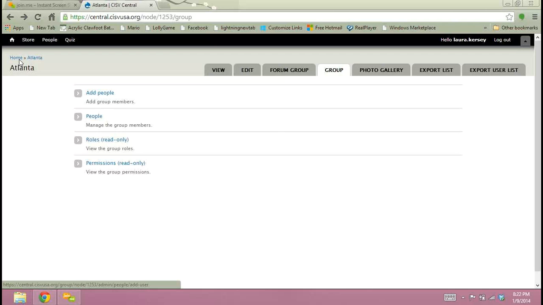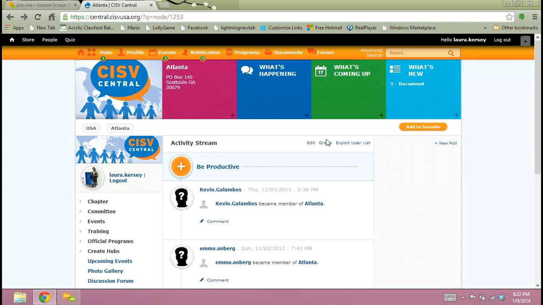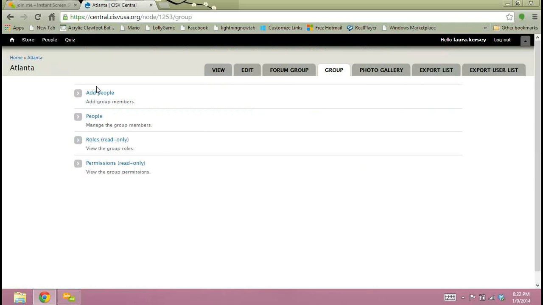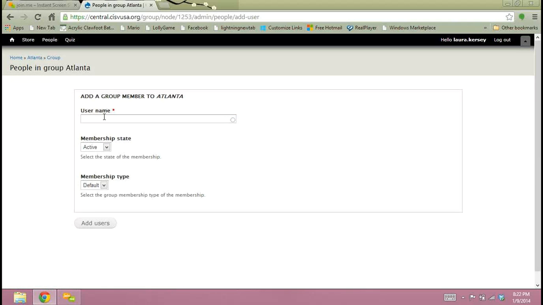Yes, you can. There's an Add People button. So, again, I'll go back and show you again just to make sure you know how to do everything. You go to Group, and you're going to go to Add People, and you can make their username. All the usernames should be their first name dot last name, and then you can mark them as active, their membership type is going to default, and then you can add that user.